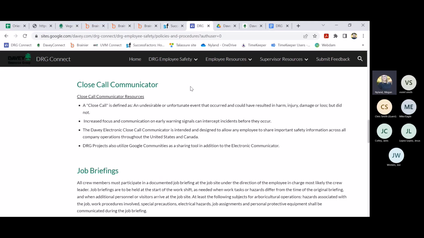I'll show you a little bit later where you can access and generate one of these close calls very simply and very easily from the field and share those out.